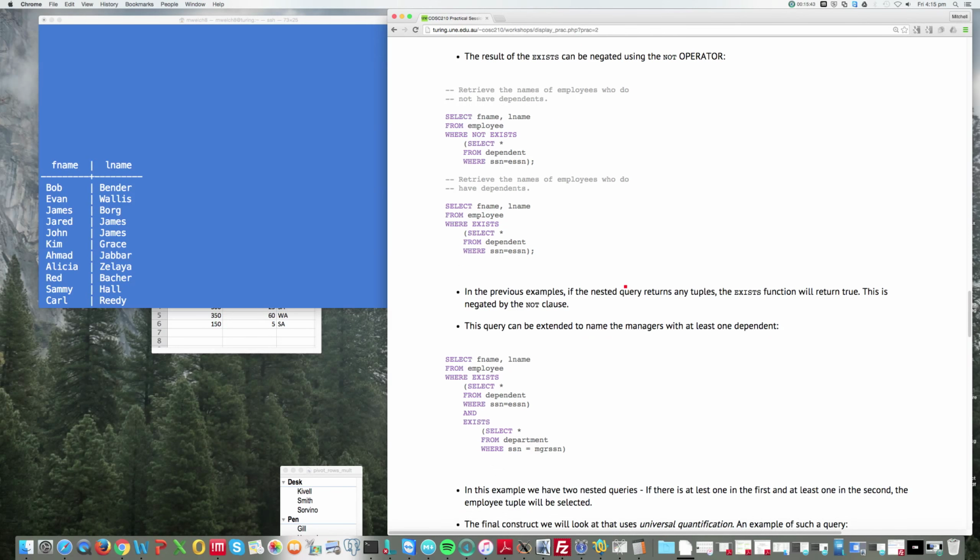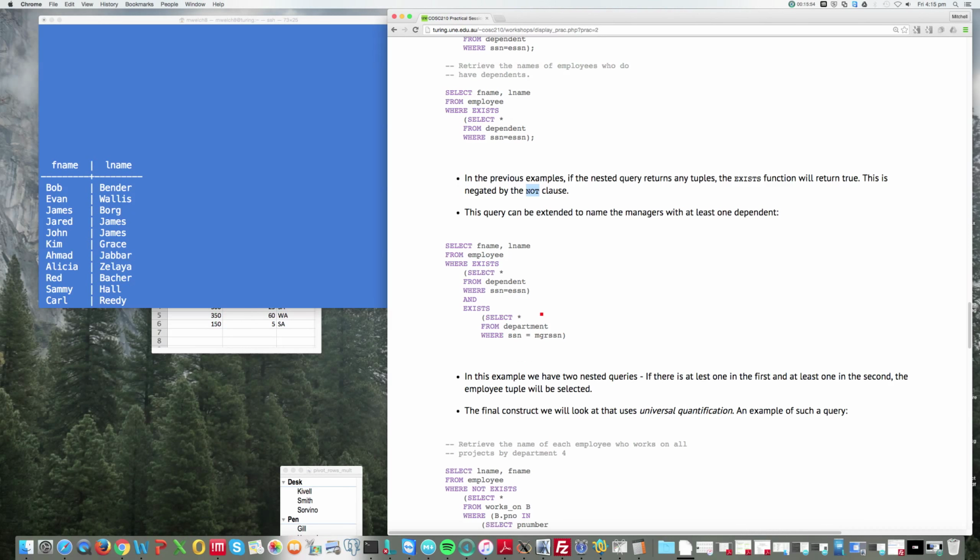So in the previous examples, if the nested query returns any tuples, the exists function will return true, and it's negated by that not clause. We can extend that to name managers who have at least one dependent.